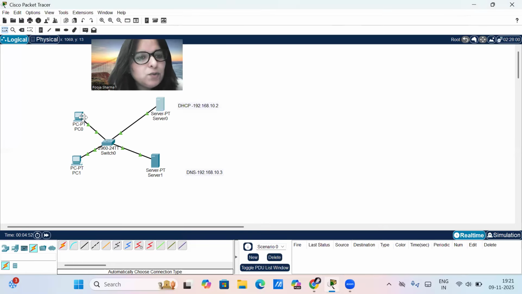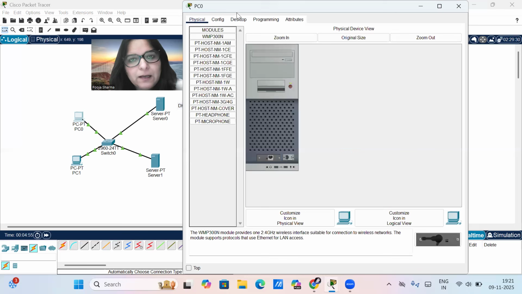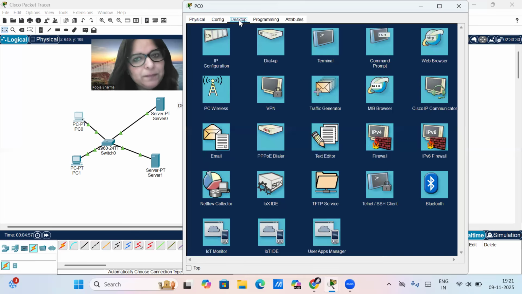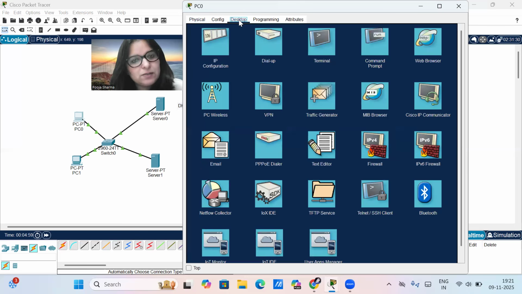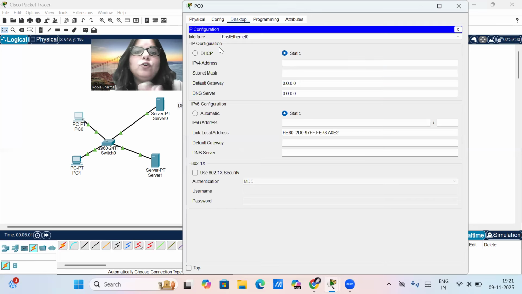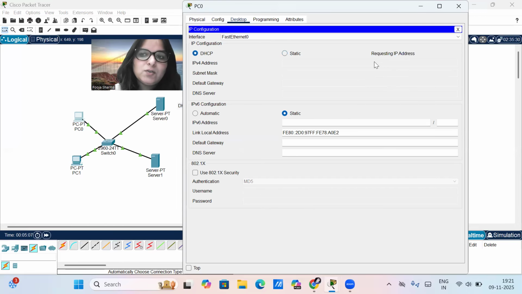Now, let's come to PC0. All right. So go to Desktop and let's configure an IP address. Since we have turned on the DHCP service, can you see Static and DHCP? Just turn DHCP on. So it is requesting the IP address, and can you see 192.168.10.4? The first IP address, it assigned to it. The default gateway, the subnet mask, as well as the DNS server IP address.